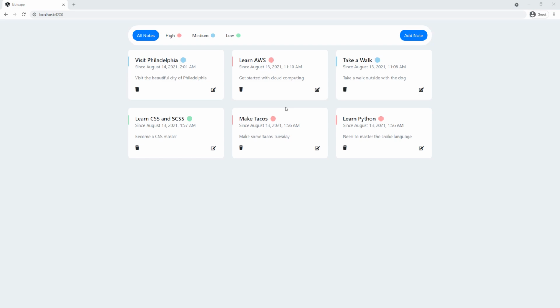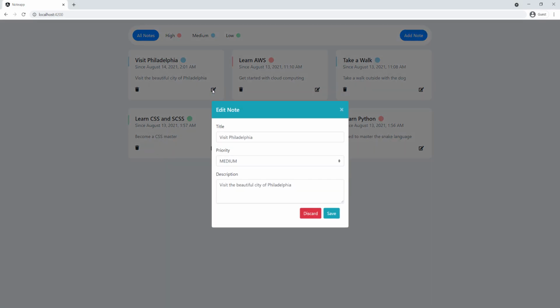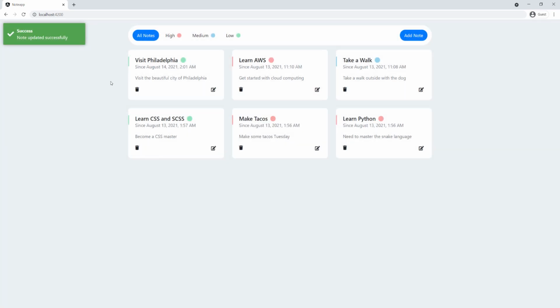So let's say I want to edit this note at this point. I can click on this edit icon and you can see the form is pre-populated with the note information. And let's say I change this to low because I've already been to the city, and save. You can see the UI again, saving the note, and then the note is updated. And I can go ahead and delete a note. If I click on this delete trash can here, you can see that the note is deleted, and also I get a notification every time there is an action.